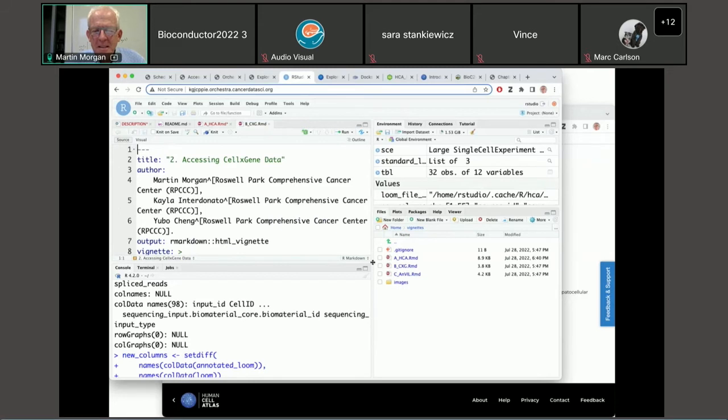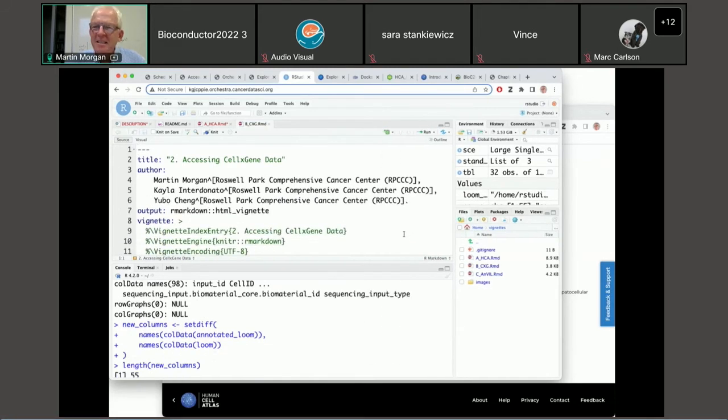All right, maybe I'll switch to CellxGene. So CellxGene is totally... I have a question. Yes. So the Loom experiment class is basically a single cell experiment subclass with a few extra fields added in? That's correct, yes. Okay, thank you.